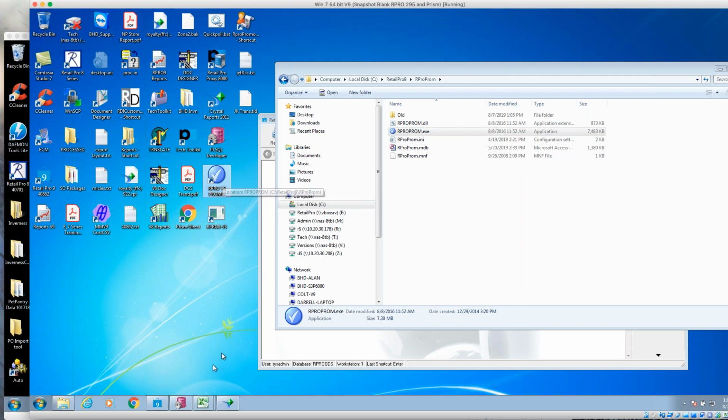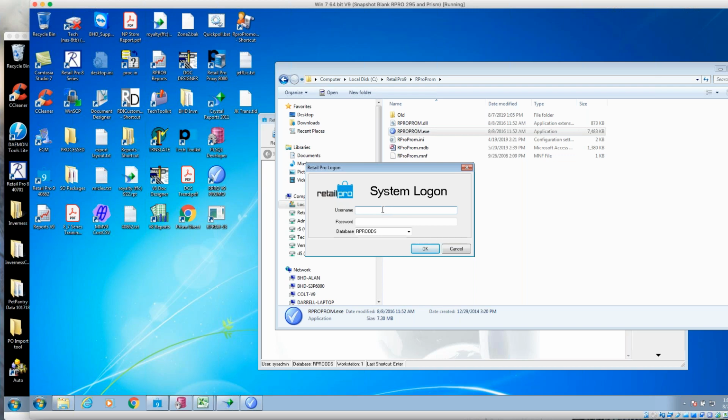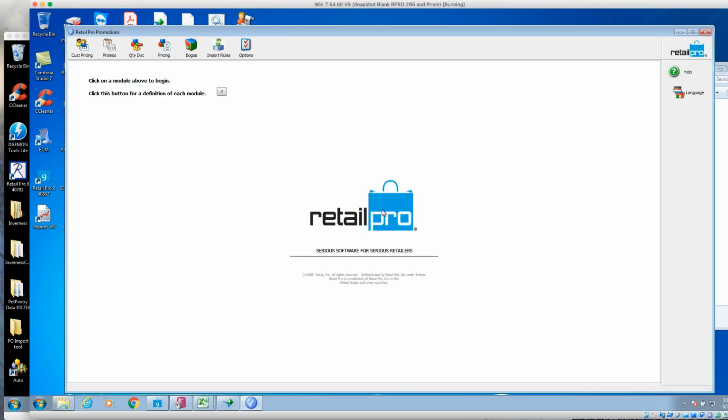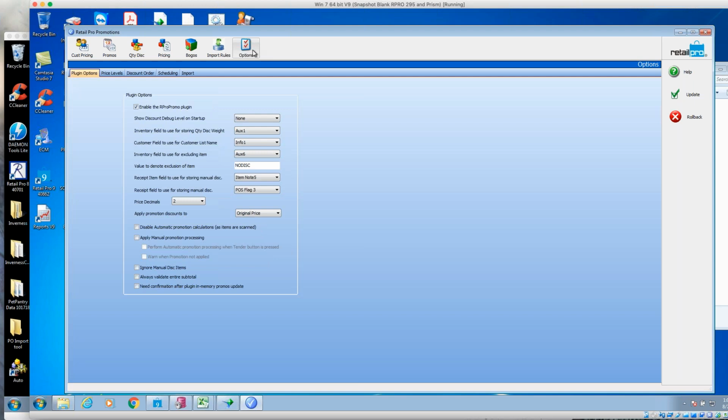And then of course you could launch that and sign into it to get to the main menu in RPro 9. So RPro 9, there's our little menu up at the top there. Now, with V8 and V9, there's one more difference in V9. You have to go one more step, and that is you have to go to Options first, and you have to enable this.